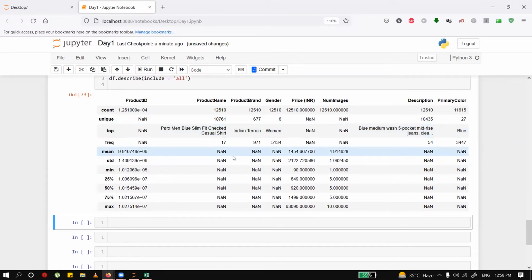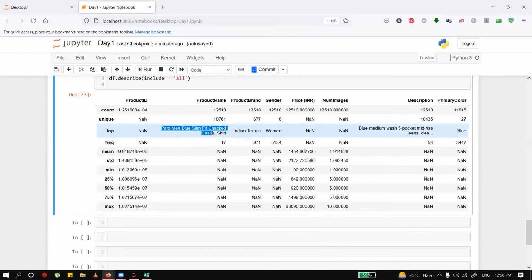So describe tells you about the total records it has. For categorical columns, it tells you the top record having the highest frequency and how many records support it. So we have over 70 records for Park, Men Blue, same product range. We have Indian Terrain as the brand, 971 records. Women, 5134 records. They are the highest ones.